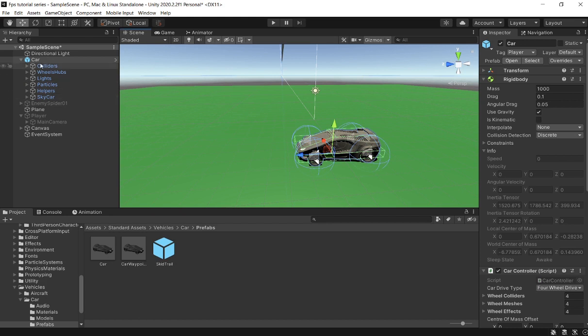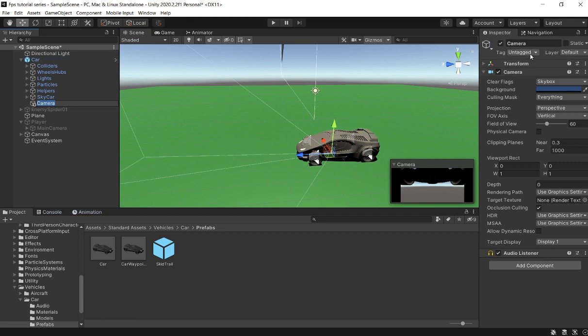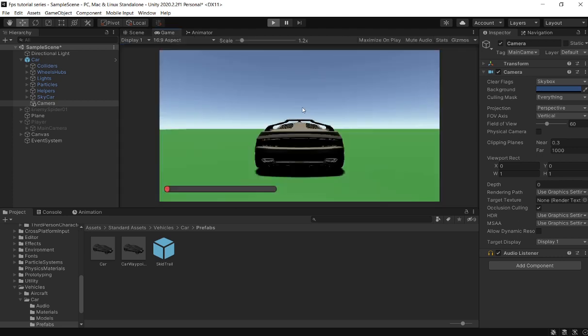Now I'll also show you guys what I mean when I say the car has a controller. If I add a camera to the car and make this a main camera, and you can see I also have disabled the player. If I just press play, whoops, this will not work because the camera is not looking at the car. It is at a very weird angle. If I just press play now, you can see that the car can move around and it even comes with some sounds.